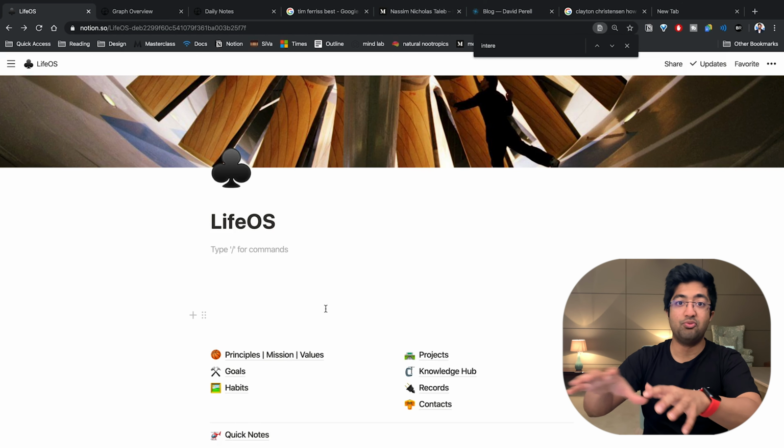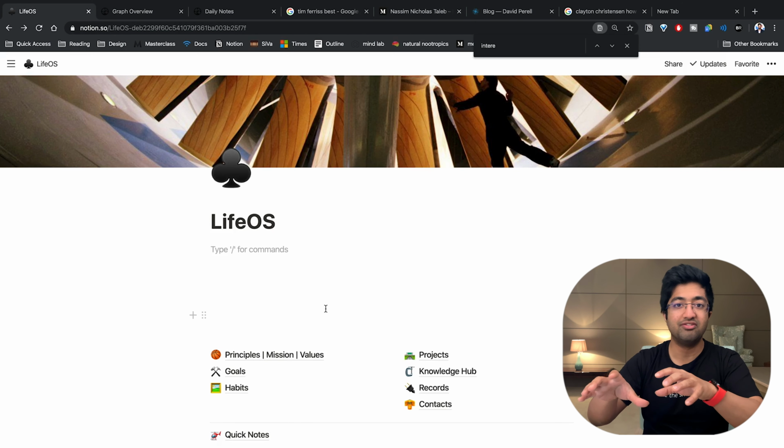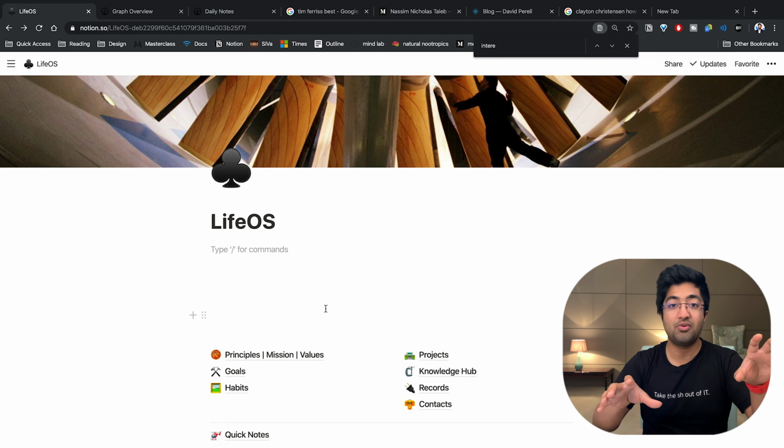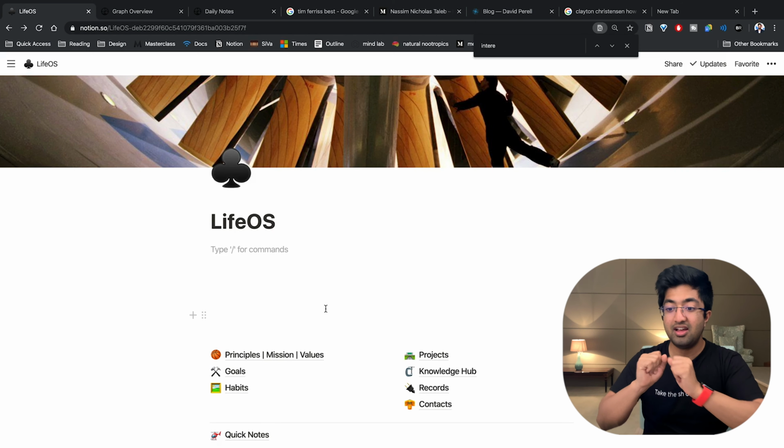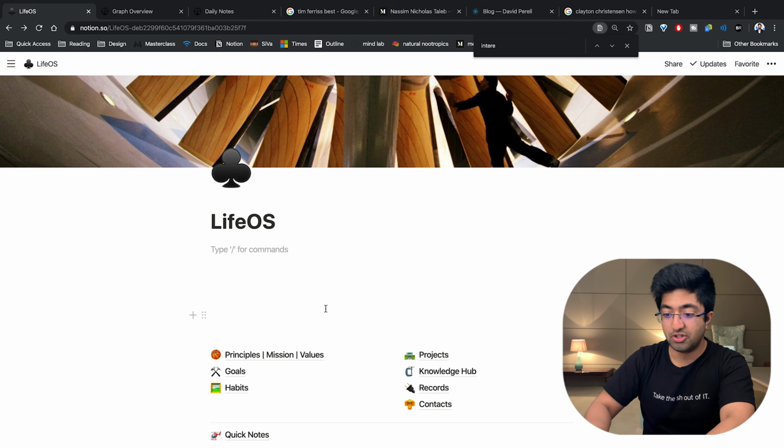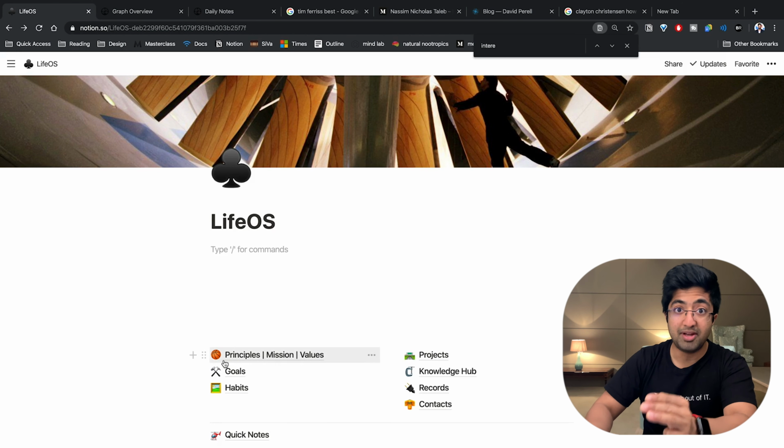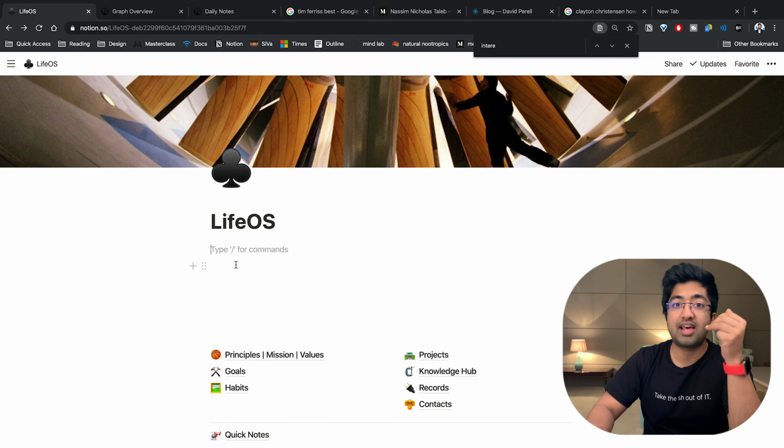So because this kind of workflow assumes that you have knowledge of Life OS from my previous video and para from Tiago Forte, assuming that you have knowledge about these two, let's dive right in. So the first thing that I'm going to do is create 3 pages that I'll refer to on a day-to-day basis, and they are about principles, goals, and habits. So I'm just going to do that.